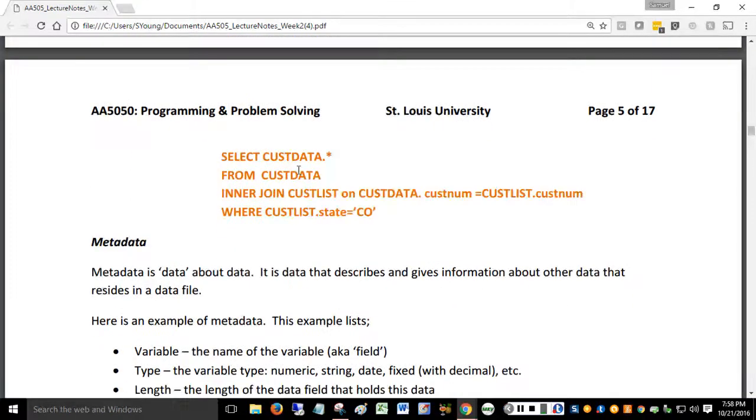So you can say select cust data. The asterisk says all. There's different formats of this. You're going to select that from the cust data set, so it's looking at this and it's the same name. But you have another data set out there that has a customer list. So the inner join says I'm going to join the customer list data set, and you have to tell it what I'm going to join it on.